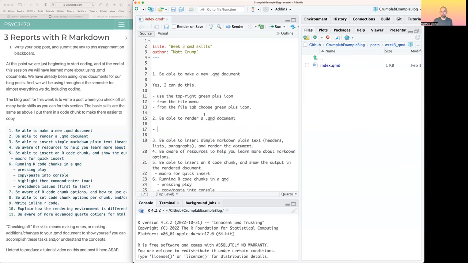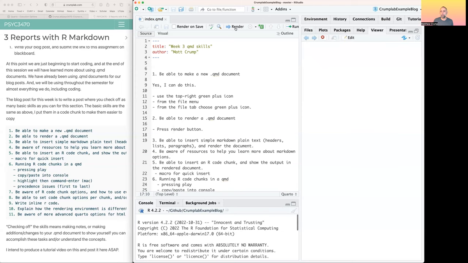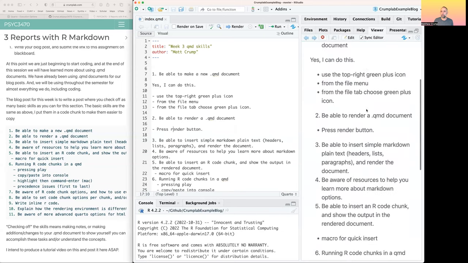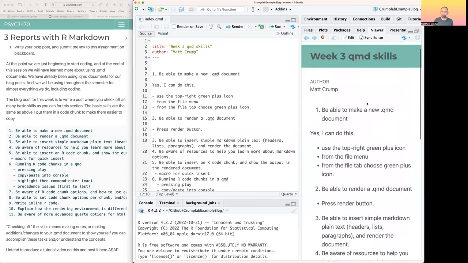We need to be able to demonstrate that we can render a QMD document. And we do that every time we render the blog post. So this is all super familiar given what we've done in the course already. So for example, I could click this render button and we should see my example blog post pop up.